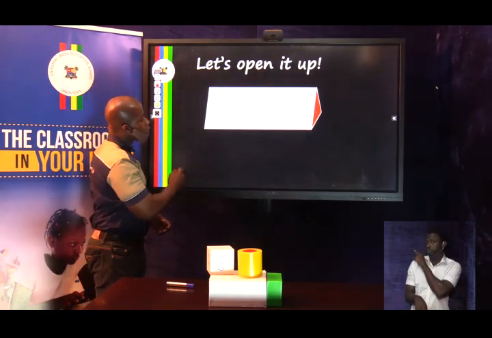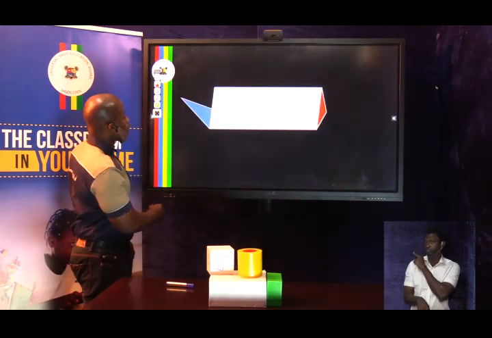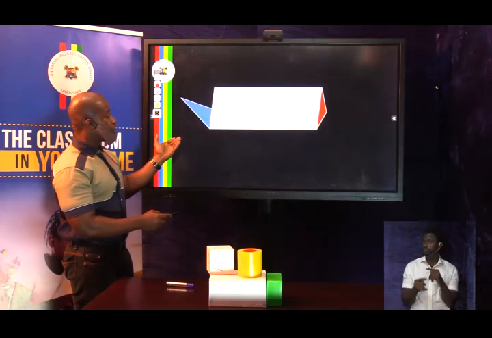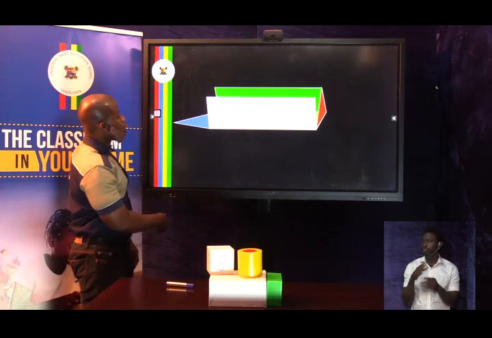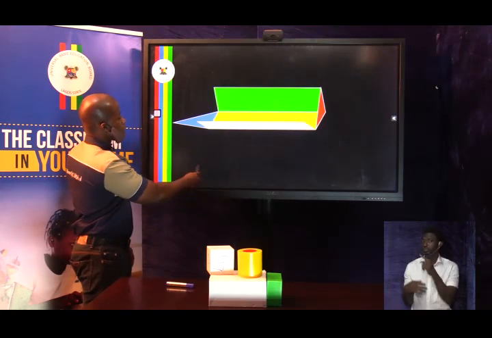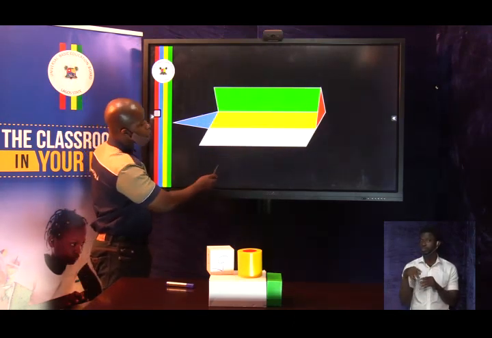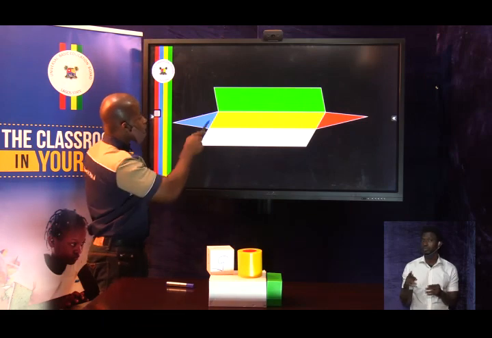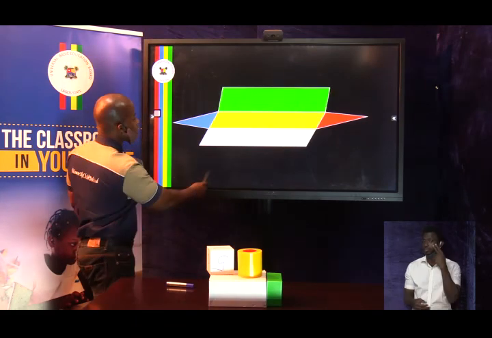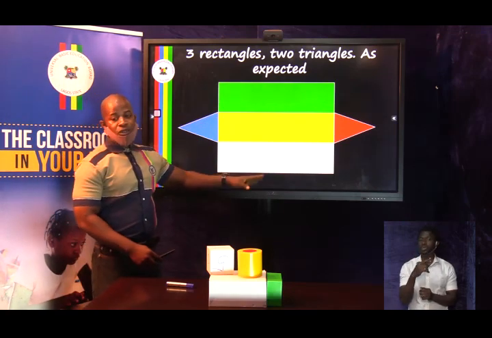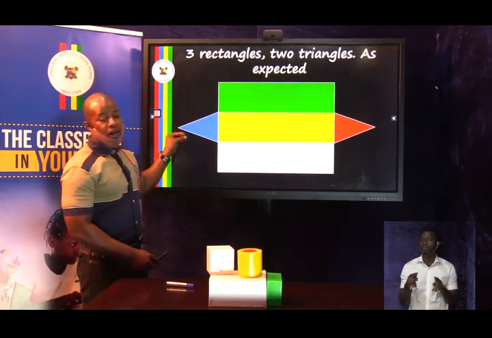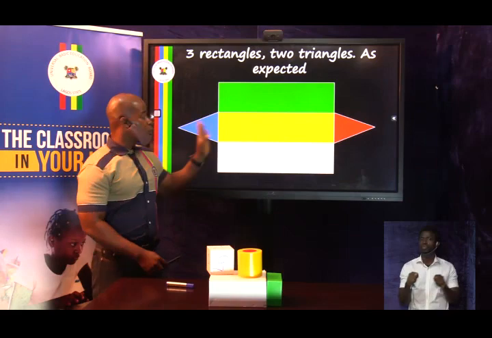Let's open up this shape. So I'm going to open it up. I've opened the left part of it, or the base. Open it up completely. Then I open up the front. Okay, so open it up completely. Now I will open up the right. And then finally I open up the back. And so you see that we are ending up with 3 rectangles like we have said, but 2 triangles, 1 for the top and 1 for the bottom.